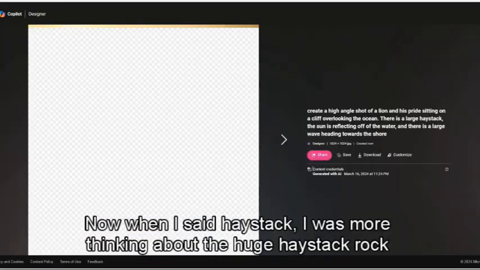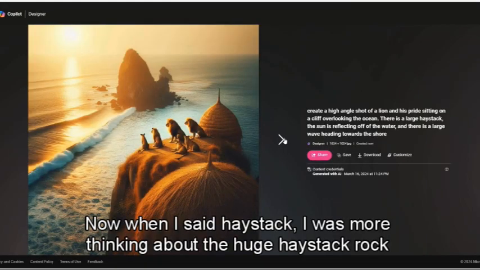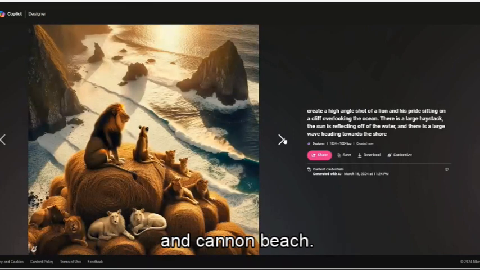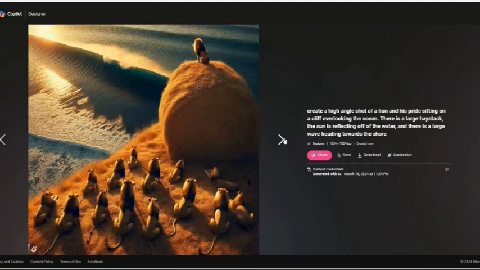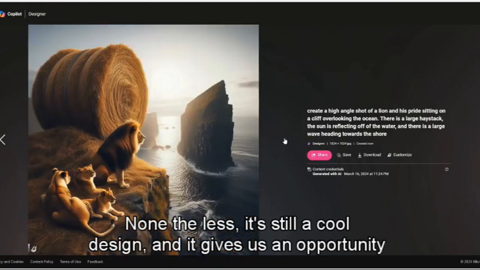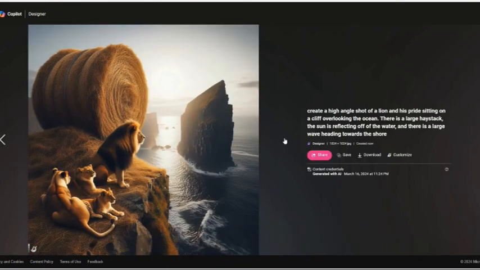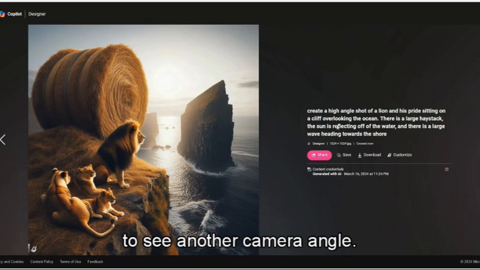Now, when I said haystack, I was more thinking about the huge haystack rock in Cannon Beach, but hey, that was my fault. I should have been more specific. Nonetheless, it's still a cool design, and it gives us an opportunity to see another camera angle.